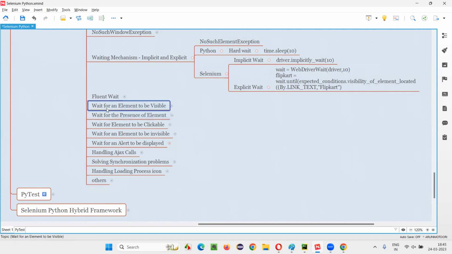After that, there's one more topic, like waiting for an element to be visible, which is already covered here. You see, visibility of element located. But I'll explain more about this expected condition command. Whatever I explained here is not enough. I have to cover more about this command in an upcoming session.